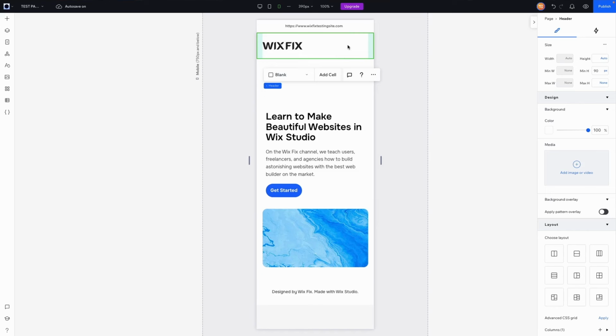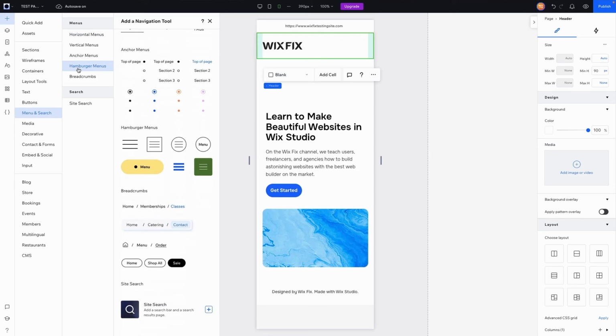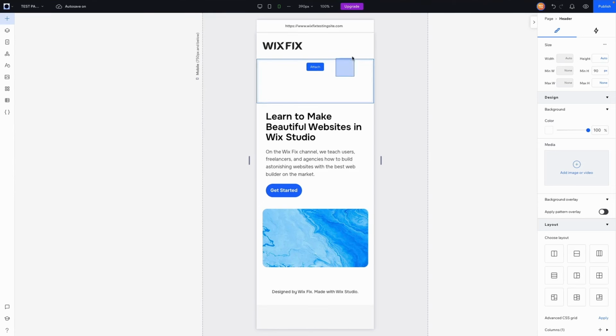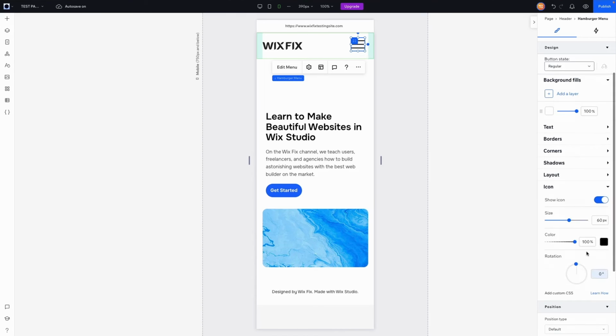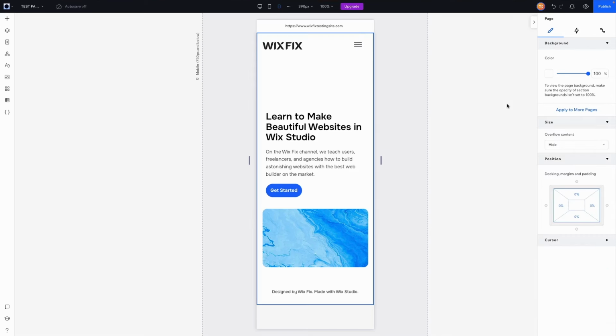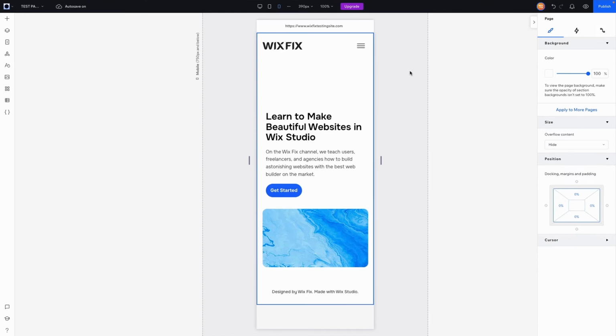We're still going to need a way to access the other pages, right? So what we're going to do is actually come over to add, go down to menu, and we're going to choose a hamburger menu. So I'm going to drag this one out right here, and I'm going to maybe lower this down to like 48 pixels by 48 pixels. And we're going to go down into the icon settings, and we're going to set this to like 48, maybe even 32. That would look pretty nice, perfect. And what I'm going to do is send this to the left and middle. Great. So this is going to be the design for mobile.